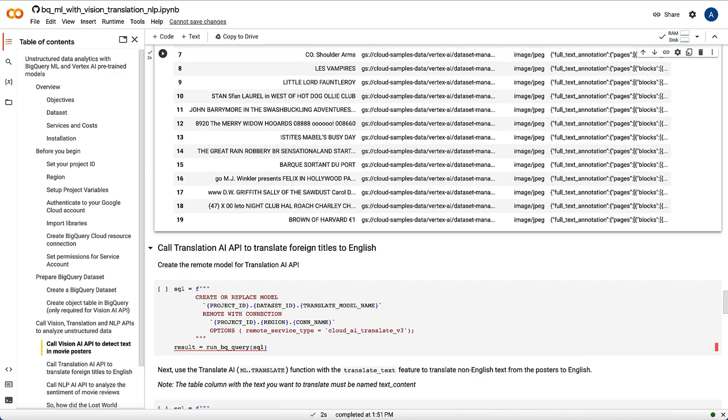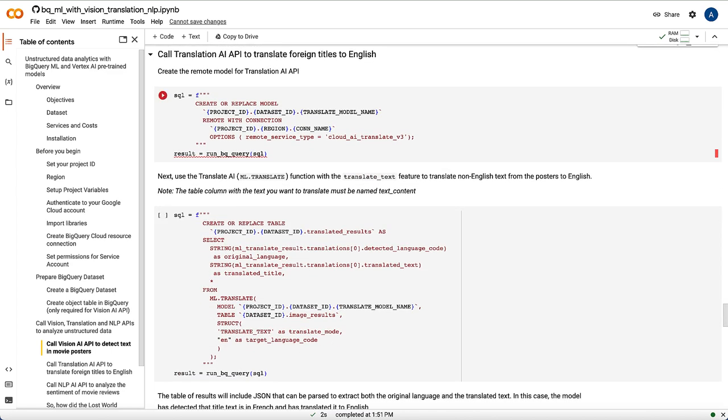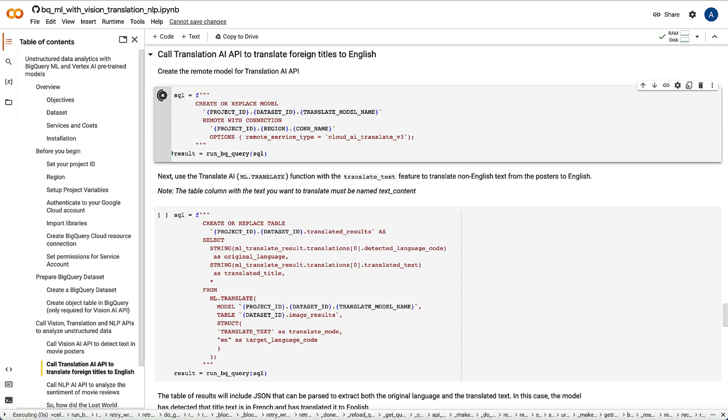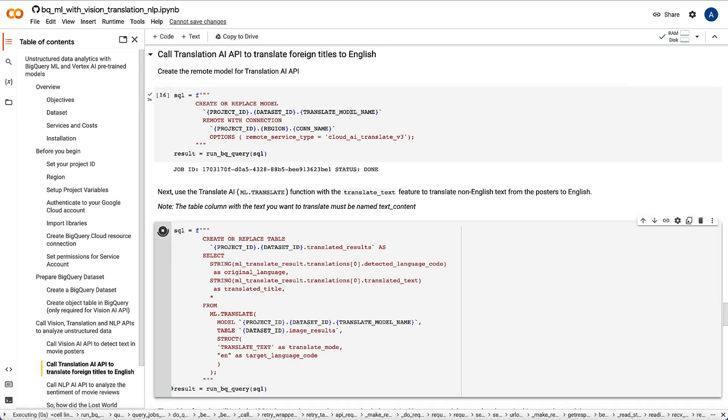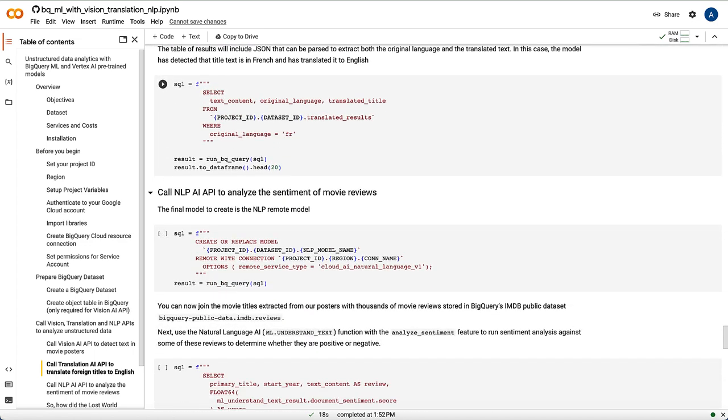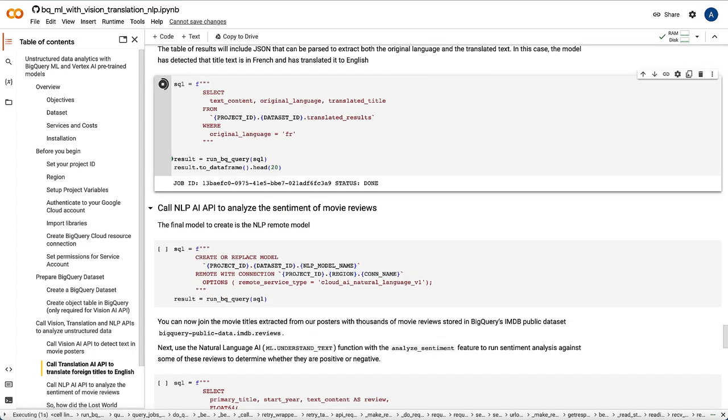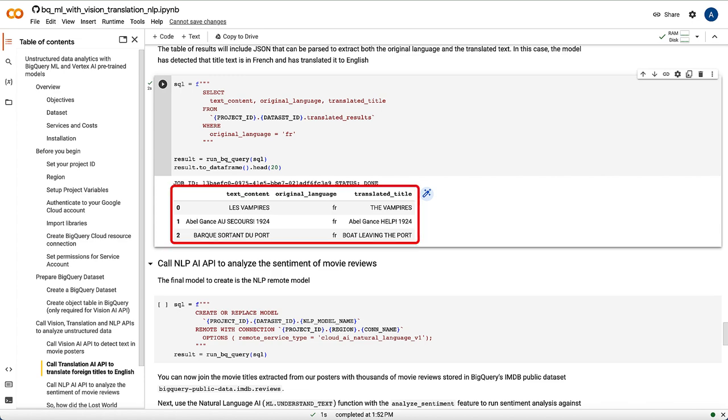Now, the movie titles are in several languages, and so next you'll translate the text to English so that you can join them with the English language IMDb reviews. For this, you'll create the remote model for the translation API, which allows you to use ml.translate to both detect the language of the results from the OCR step and then translate it to English. Here's a sampling of the results where the original language was detected as French, and then translated to English.